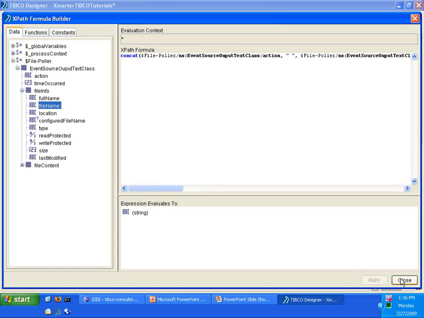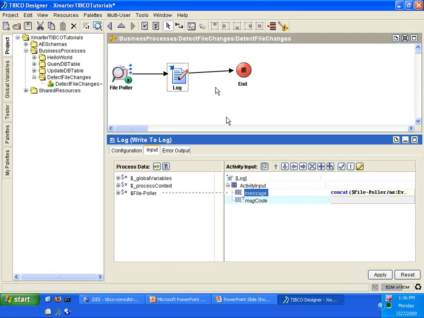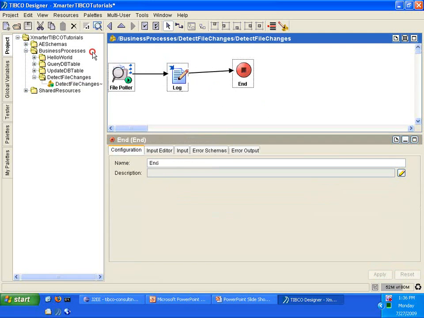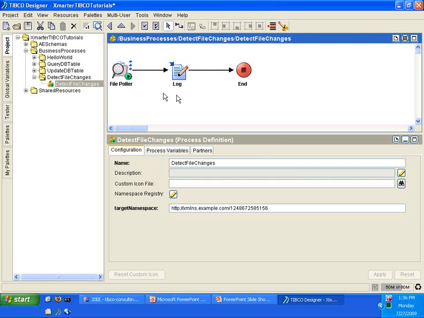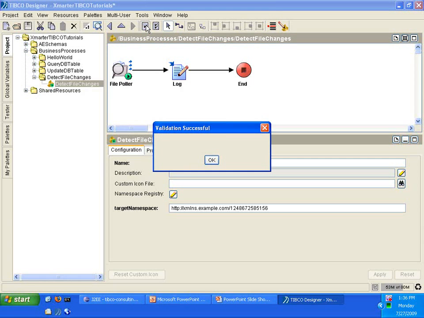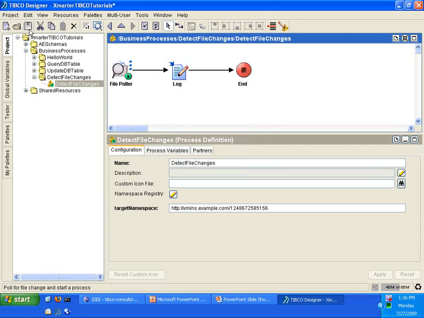Let's click apply and then close the XPath formula builder. Let's select all activities and make it look nice by clicking on the align top sides button in the top. That aligns all of them. Let's deselect all the activities and let's click on this validate resource to make sure that we're ready to execute this process definition. Click on it and make sure that you get this dialog box here that says validation successful. So now we are ready to run this process definition.